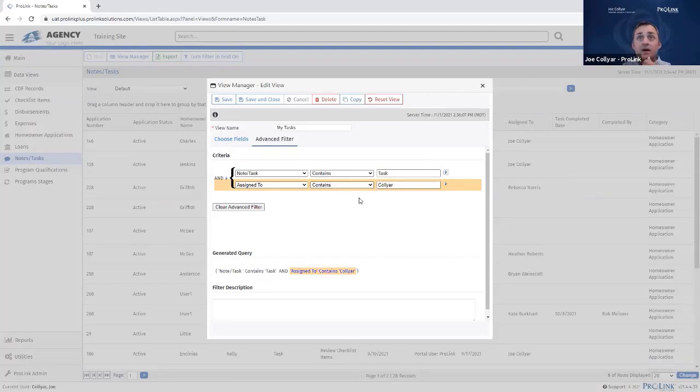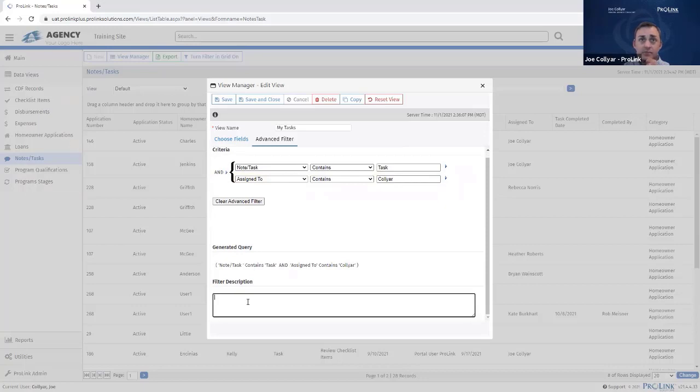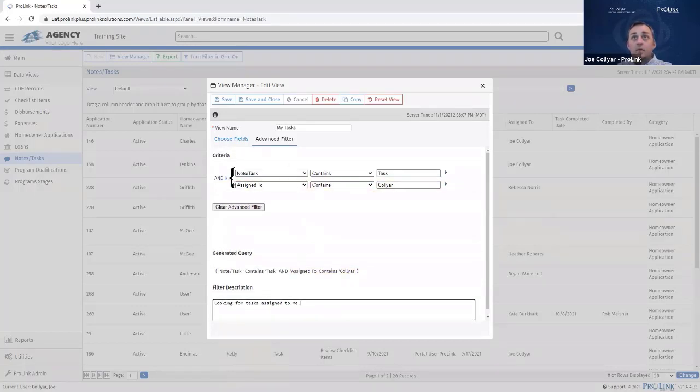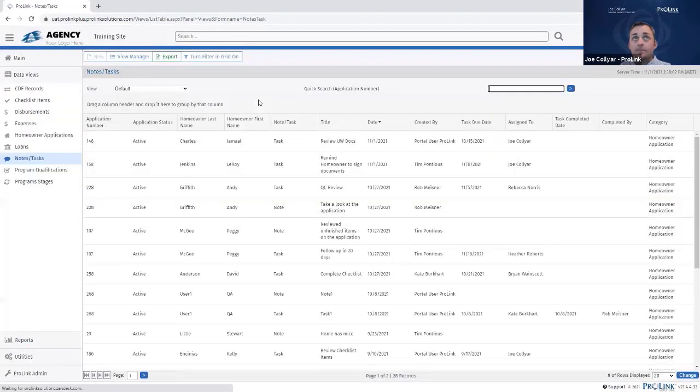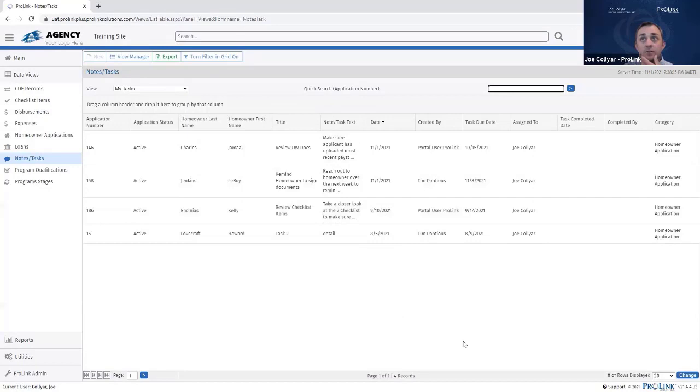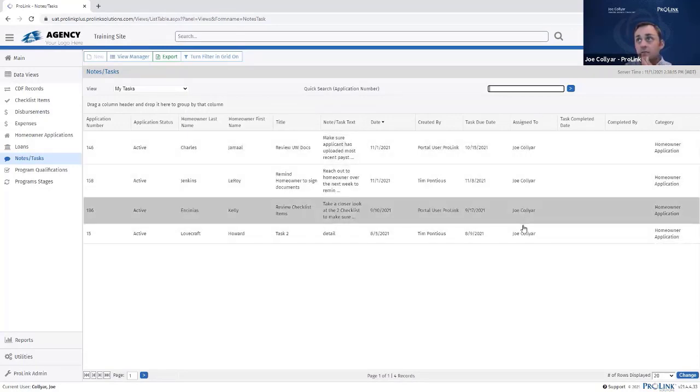their name. It can help also, whatever you've created up here in your advanced filters, it gives you a text description of what they're doing down here at the bottom. Additionally, if it's pretty complicated and you want to put some notes in there, you can do that down in this description box. So looking for tasks assigned to me. Now I'm done making my changes. I'm going to go ahead and save and close. And now looks like we only have tasks assigned to me.